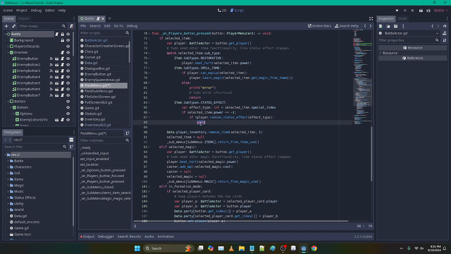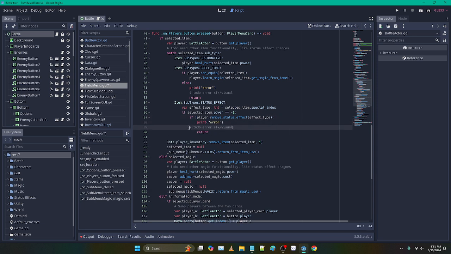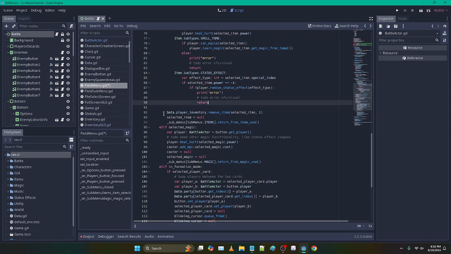If not, we return. We can do this. We're saying if the item is a status effect item, we get the effect type and we check if it's removing, and we check if we have that status effect and we remove it at once there. If that returns false, then we do error and we return. Otherwise, we want to remove the item and go back.